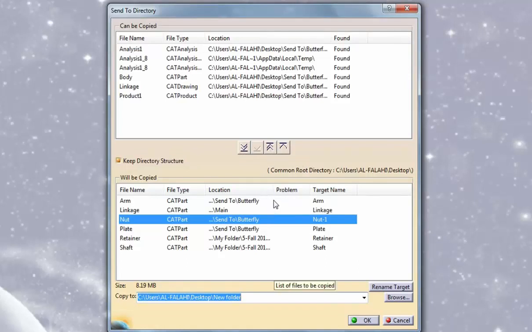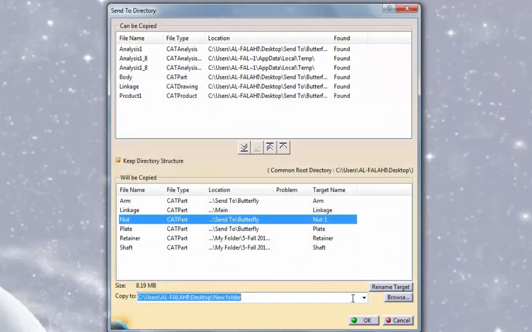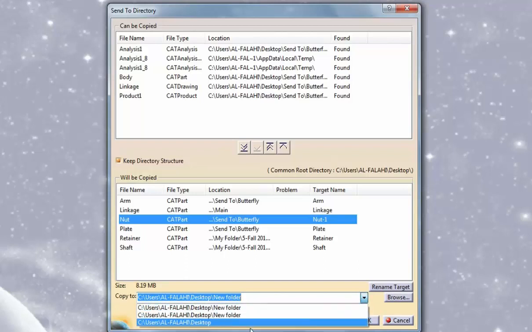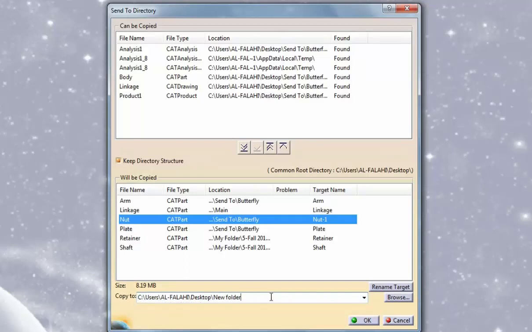Enter the path of the target directory in the Copy To box, or browse your file tree using Browse if necessary, and click OK. This box is in fact a list and contains the 9 destinations last used. The target directory must be different from the original directory. Then click OK.